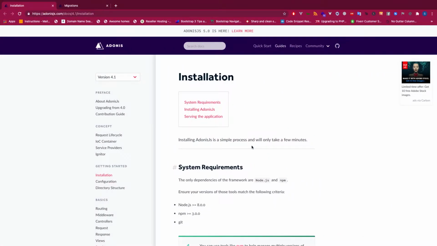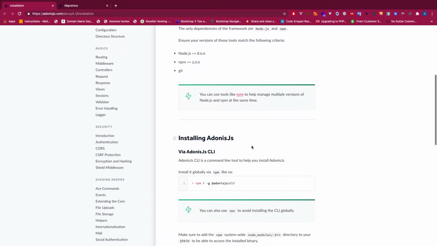Now we will be installing the AdonisJS API-only framework, and then we will go through the migrations and all the process. If you are not familiar with this framework at all right now, it's totally okay. I will go through almost all the basics so that you can understand almost everything. So let's get started with the installations first.